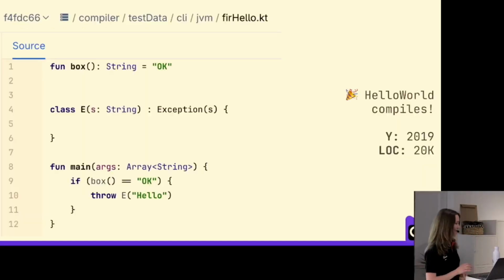So, Hello World. This is a Hello World version of our compiler, and we successfully compiled it in 2019. By that time, we had already written 20,000 lines of code for K2. So how many lines of code do you write to compile Hello World? By the way, now you can guess what the number of lines of code is now, because I'm going to reveal it at the end, so you can make a wish.